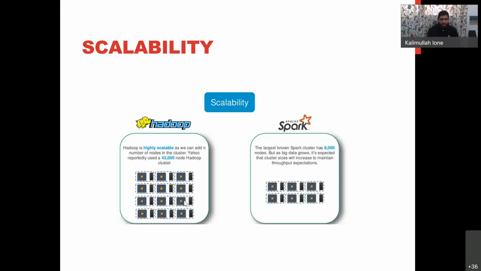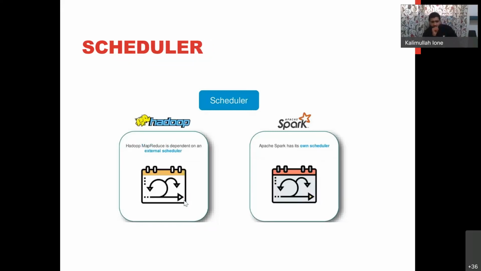Okay, scalability. Now we have the scheduler. Hadoop MapReduce is dependent on an external scheduler like Yarn. But Apache Spark has an inbuilt scheduler.